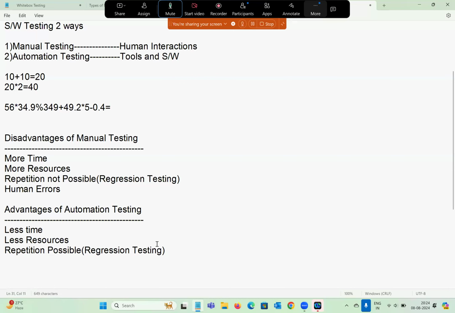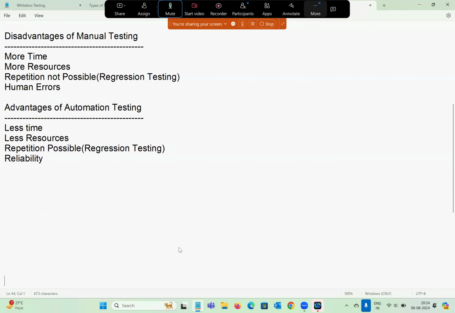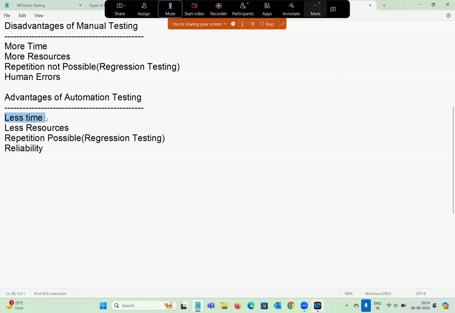And as well as, the last point, there are no human errors: reliability, nothing but quality. Once again, advantages of automation testing: less time, less resources, repetition possible, and as well as reliability. But you know one thing, automation also has disadvantages.